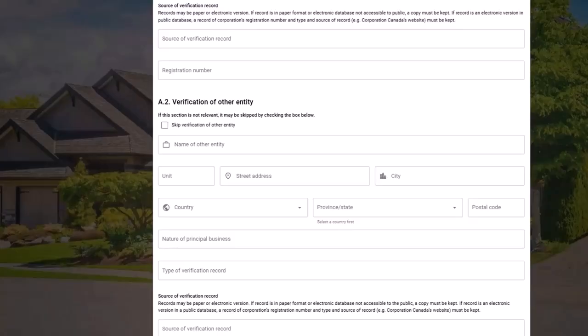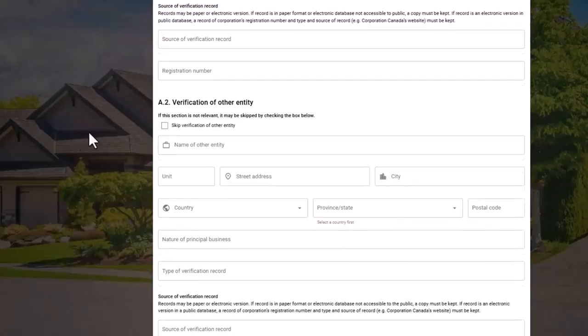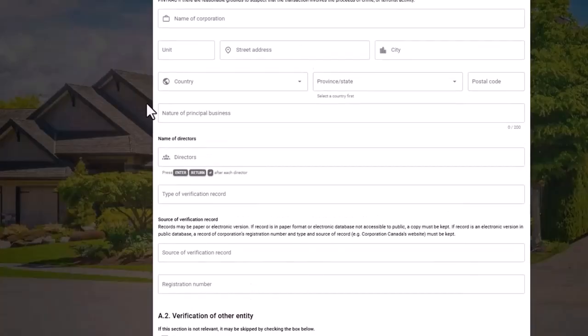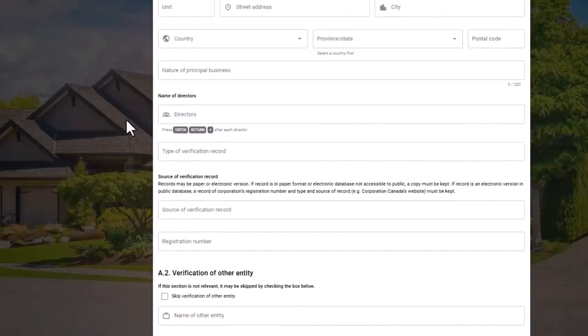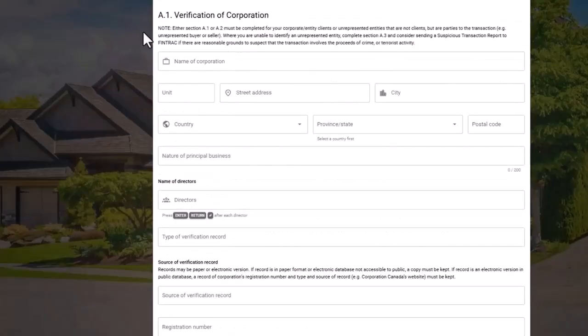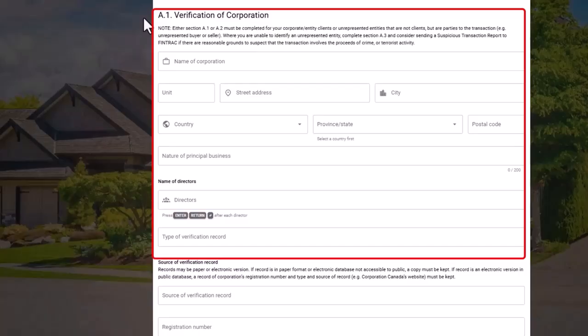Now, the main takeaway for you is that whether it's a corporation or not will just determine how you complete the Fintrack record, and it will determine the type of documents that you use to verify the identity of your client. Generally, if it's a corporation, you will use articles of incorporation. So let's look at how you would complete this section if you're working with a corporation. In this scenario, you would complete section A1.